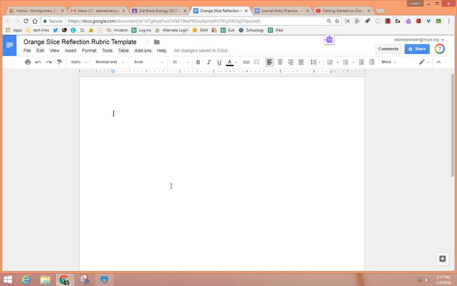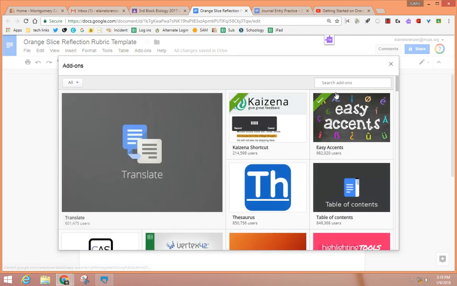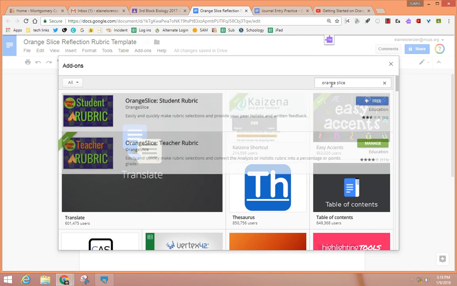First of all, you'll need to add Orange Slice if you don't already have it. It's an add-on, so that means it lives here when you're in Google Docs. You go to the Add-ons tab and then click Get Add-ons. You can search Orange Slice. It will come right up.